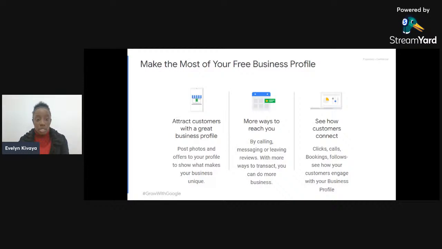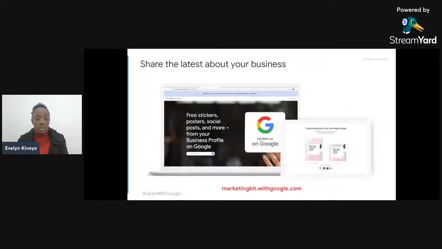Another way of making the most out of your Google Business Profile is that it gives customers a way to reach you, because if I want services from that Airbnb Palm Miles, I will be able to get their contact number there and contact them directly. You can also see how customers connect to your business through the insights, or rather analytics. You can get monthly and weekly analytics from Google Business Profile through the clicks, the calls, the bookings, and the follows that you got from the business profile.